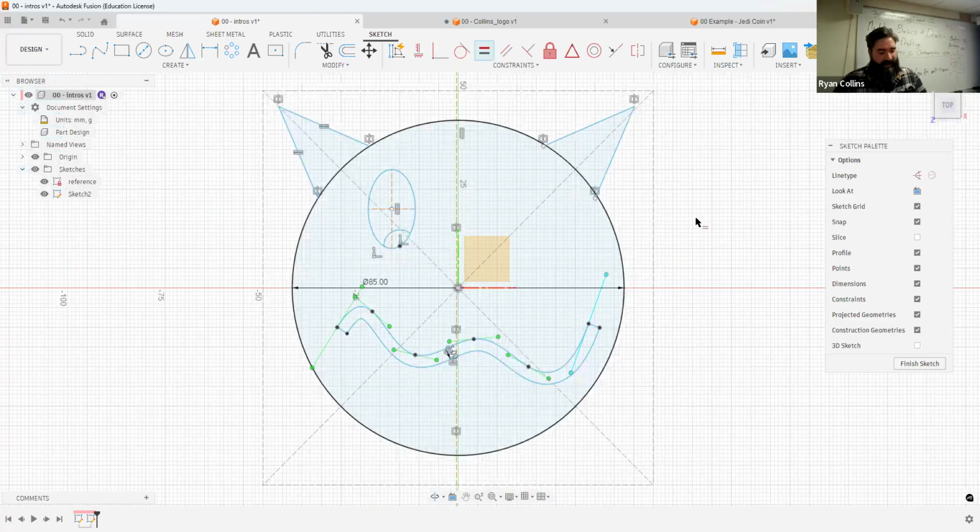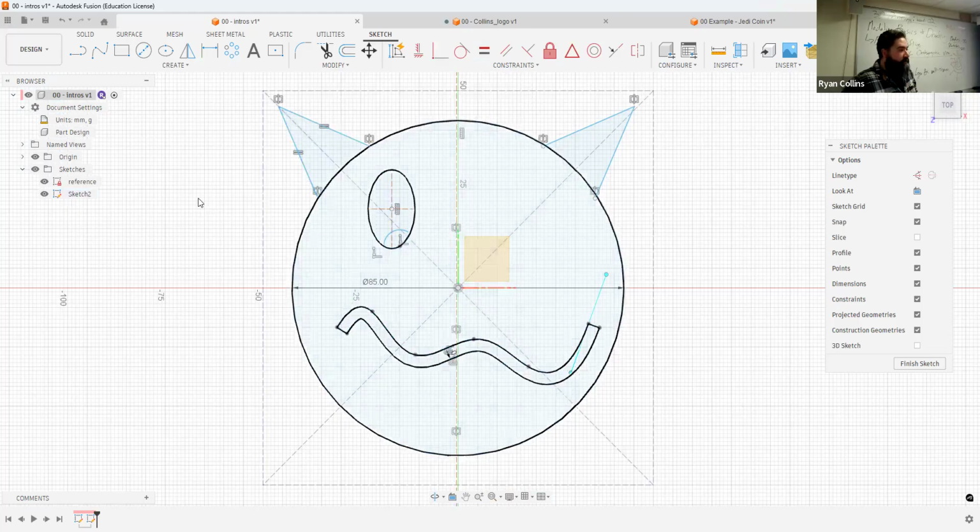Okay, we've got our mirror line. We've got all that kind of stuff. Cool. Yes. What wasn't working for you? I made the mirror line, but I can't get it to create the ear on the side. Sure, one second. Let me pause this.